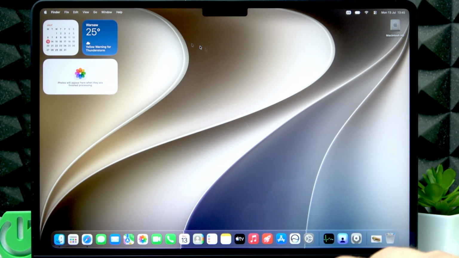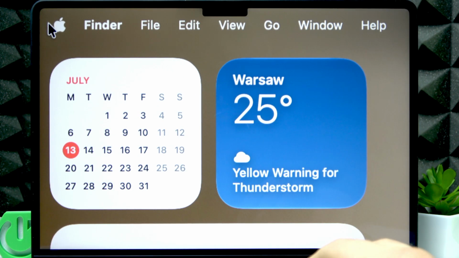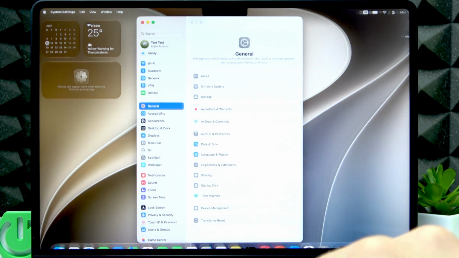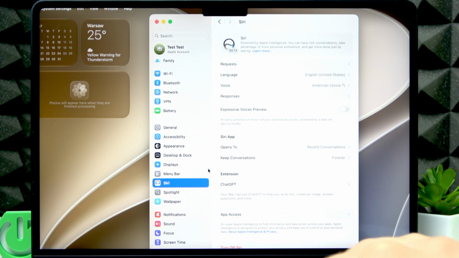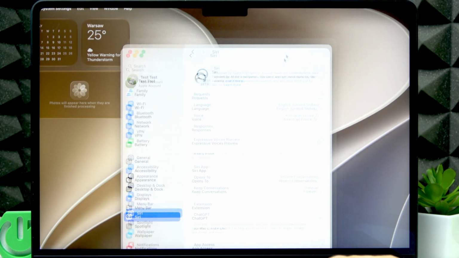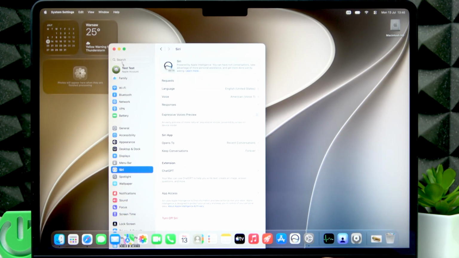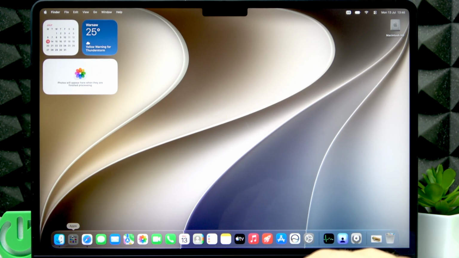So, first of all, we have to make sure that Siri is enabled on our MacBook. To do that, we have to navigate to Apple menu, open System Settings, and in Settings, you're gonna have to find Siri on the sidebar, open this menu, and make sure that you have this feature enabled by switching the respective toggle in this menu. Then the Siri application should become available right on your dock or also in the apps menu.